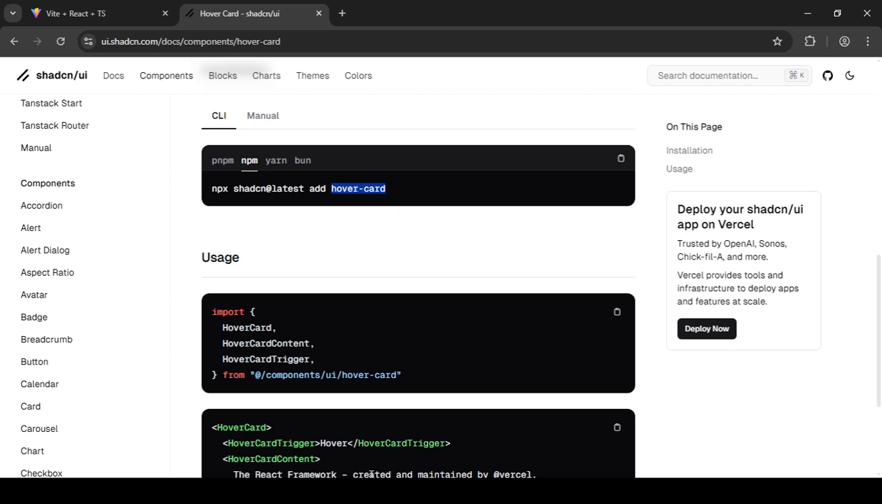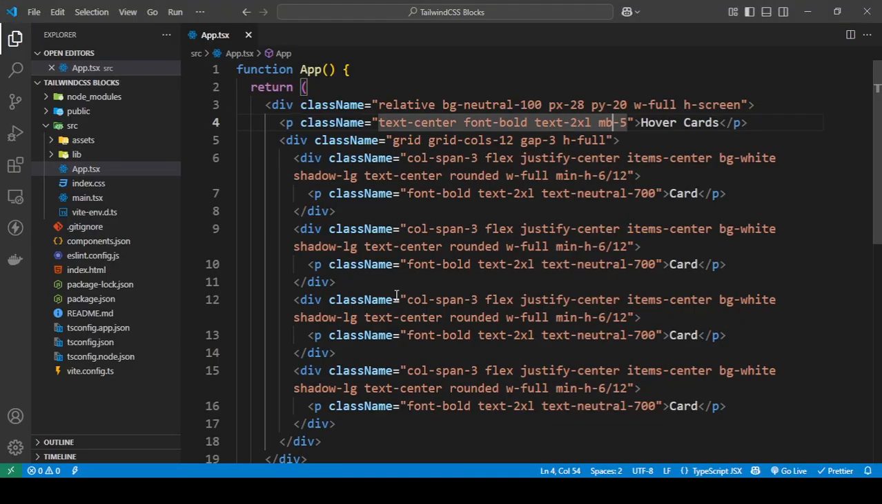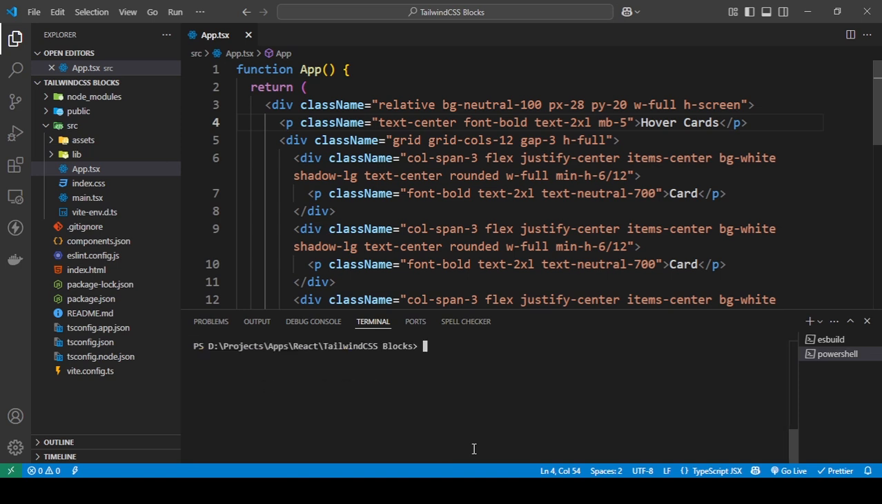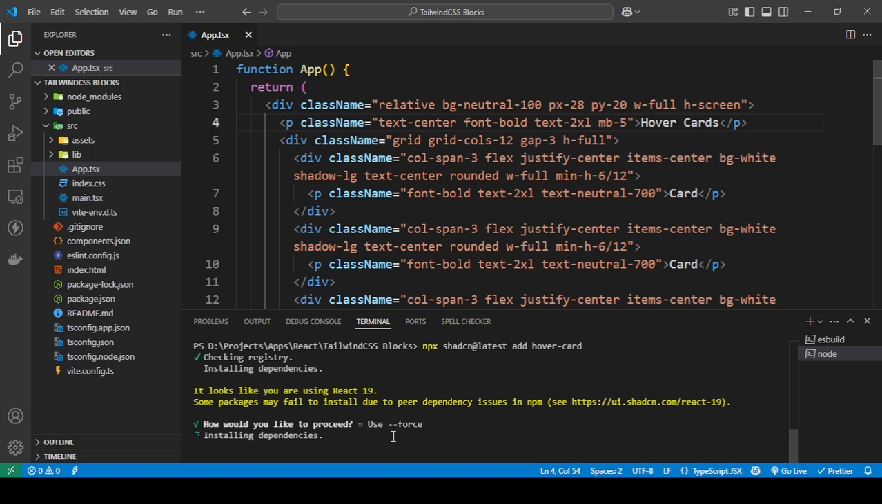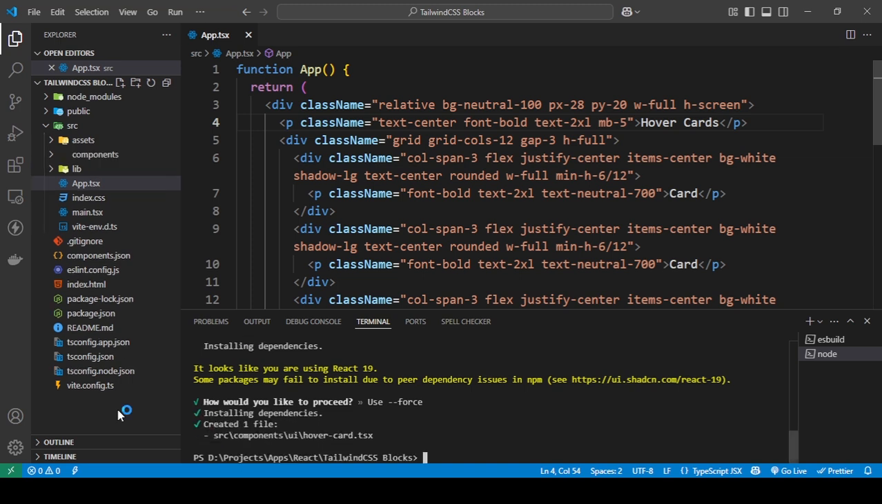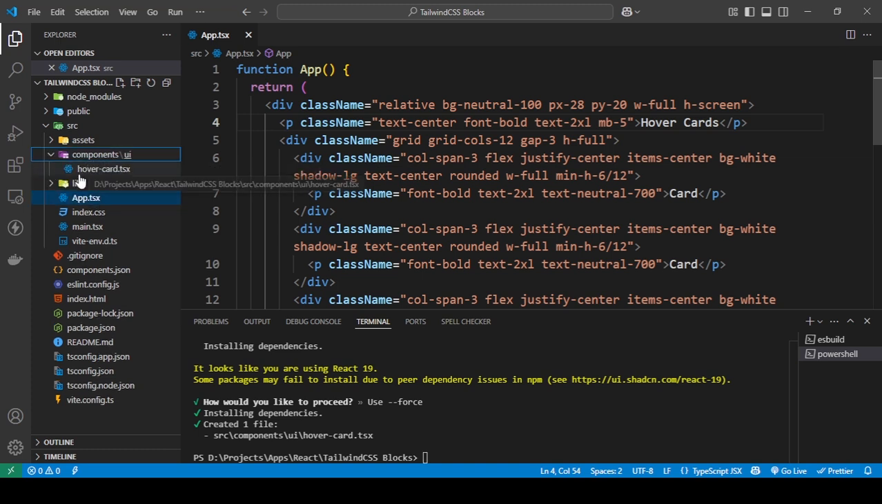So I'm just gonna copy this, and I'm gonna open up the terminal again. I'm gonna clear this and add in this command. Then I'm going to choose the force option. As you can see, it's adding things into this on its own. As you can see, it added the lib and components folder. The components folder is where your components will be. In the UI folder, the hover card exists, and in the lib, these are basically the types for your components.